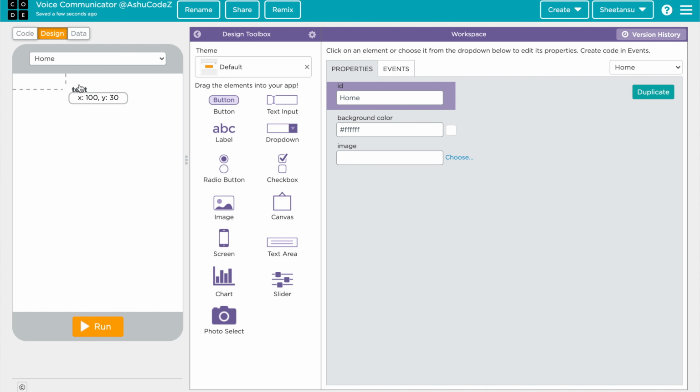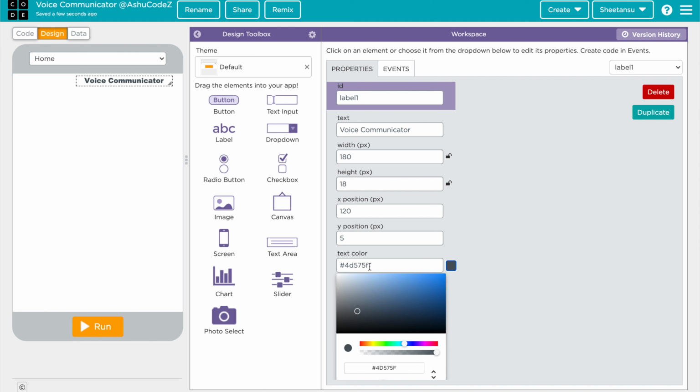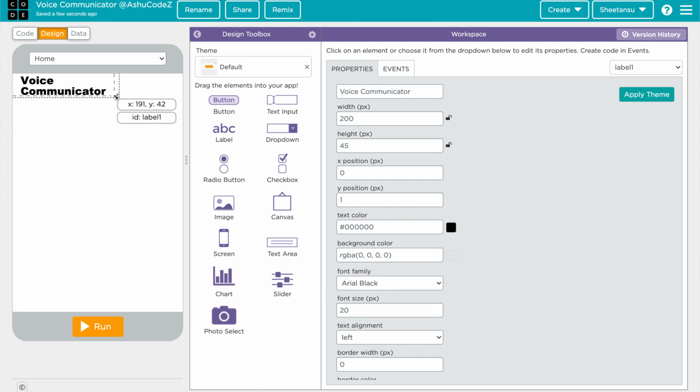For the top, there should be something that says voice communicator, just a little title for our app. Fidget around with the design components for a bit. Okay, I think that's too big. Perfect. Okay, so now that's done.